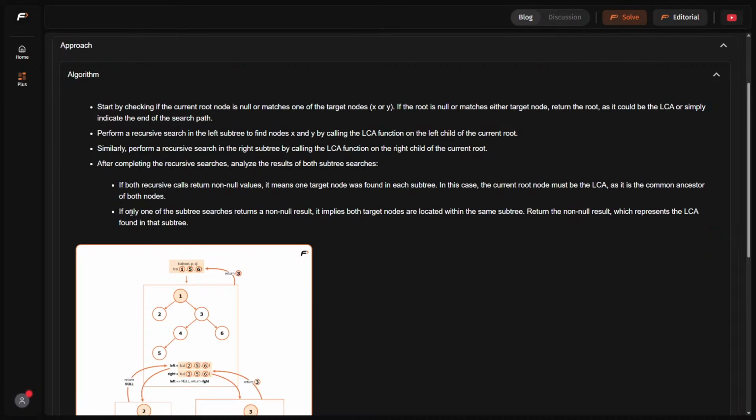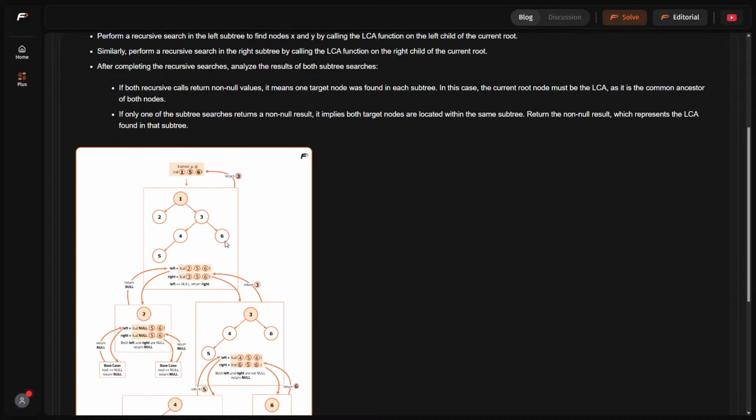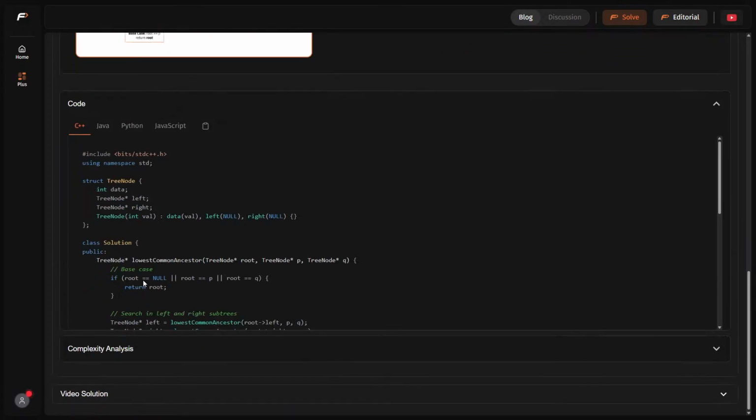Hmm. If both recursive calls return valid means of one target node was found in each subject space, the parent node root number with LCA, which if only one of the subreturns are not in, it implies both target nodes are the in subset. Return the non-null result, which represents I'm confused.